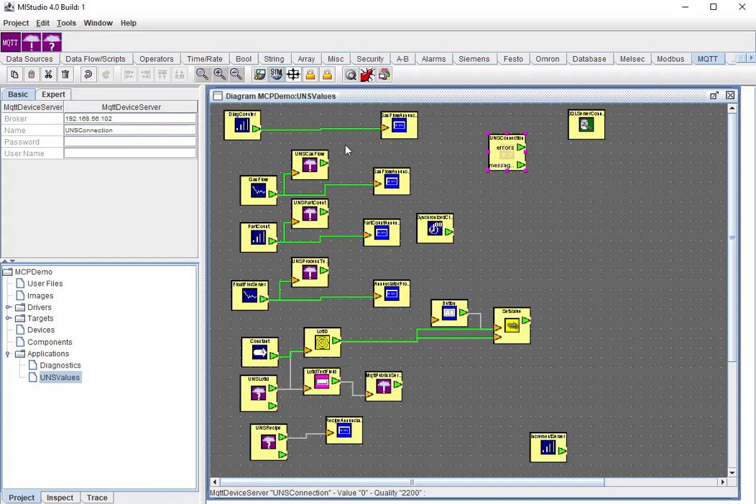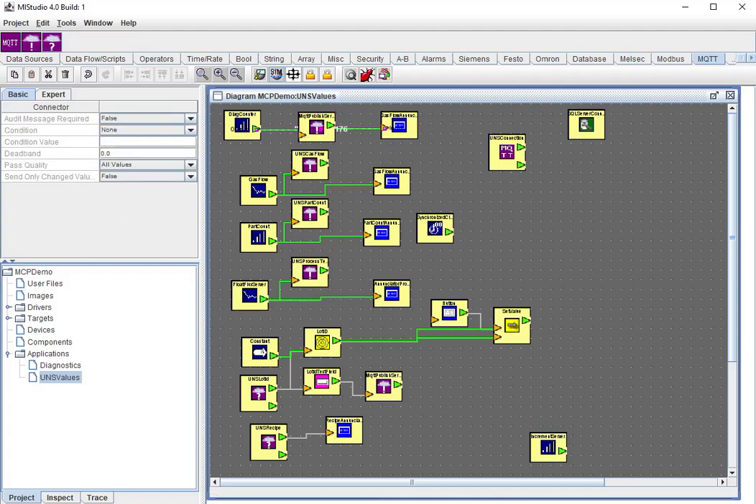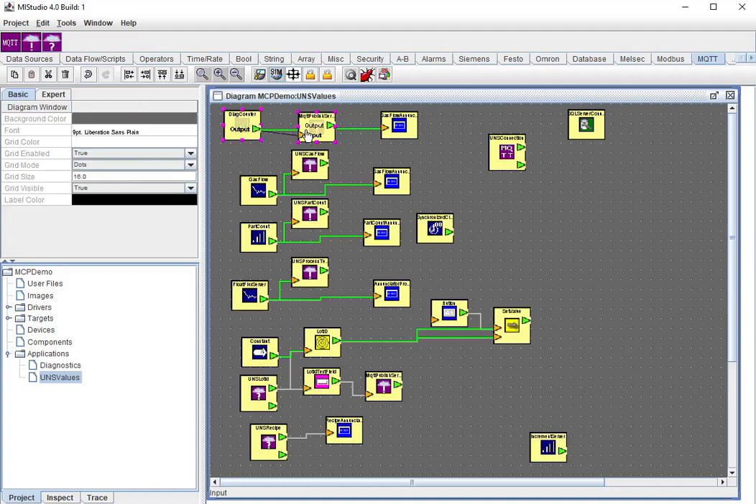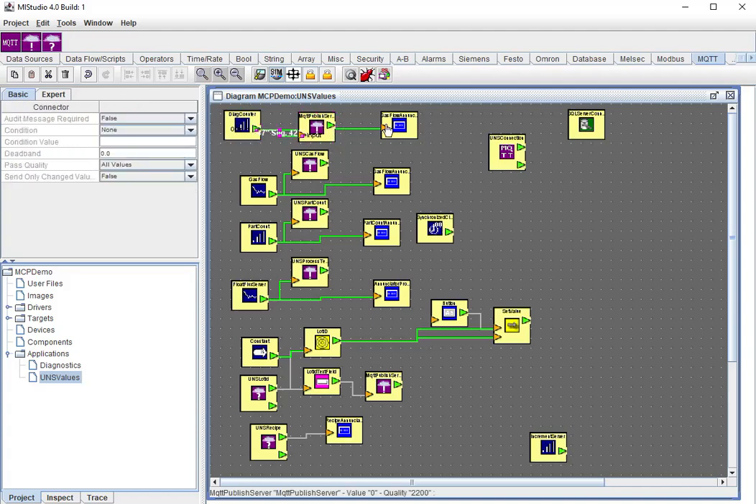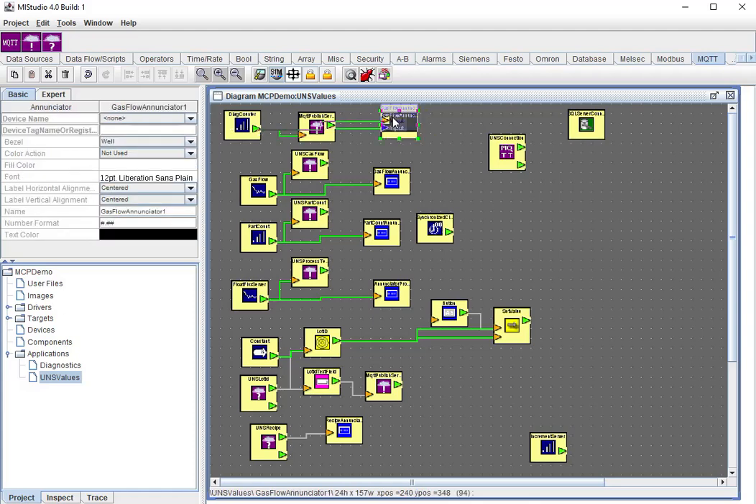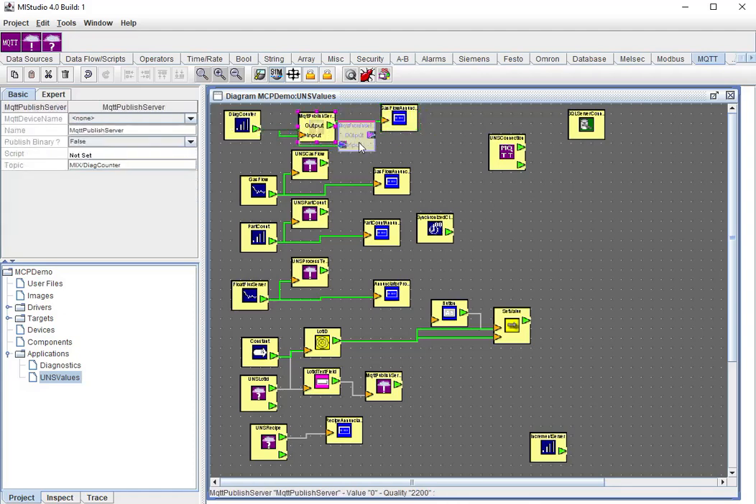So having created this connection, what I can do now is add the ability to publish this data that I've just created to the UNS. And so all I have to do for that is put a publish server on the screen. I give it the topic that I want to publish to, and I'm going to publish that to the mixed diag counter topic. And then I simply connect these together. So I'm going to connect the output of my diagnostic counter to my server there, and that will then immediately make that available to the UNS.